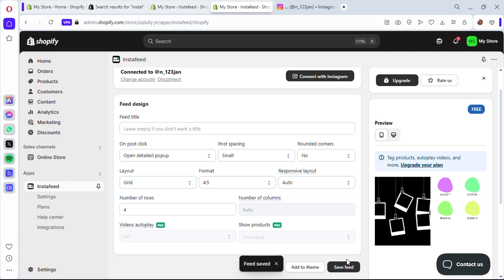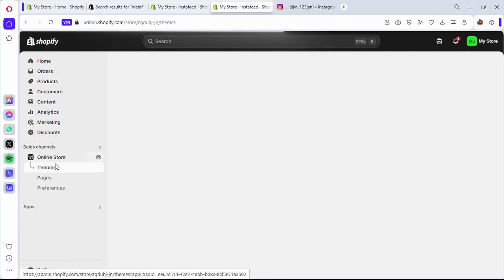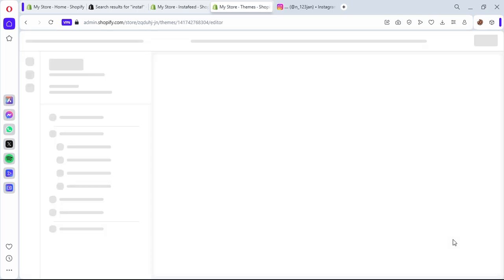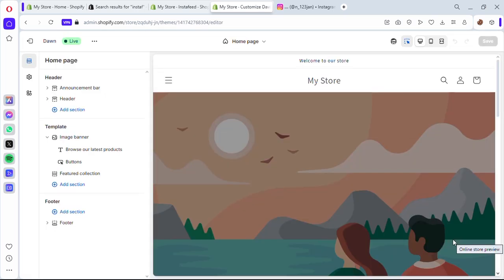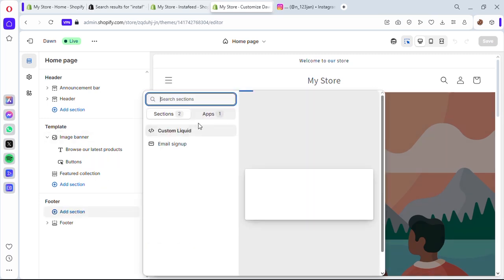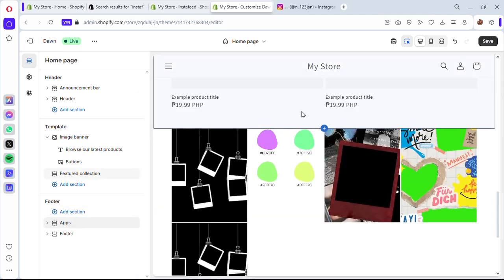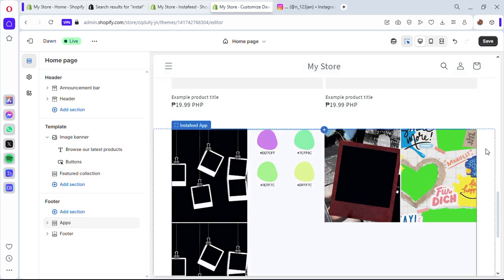Then now let's go to our Shopify store. Now in your online store, just tap customize. Then at the left side navigation, just tap add section. Click apps, then select the InstaFeed app. And there you go. As you can see here, your Instagram feed has already been shown.